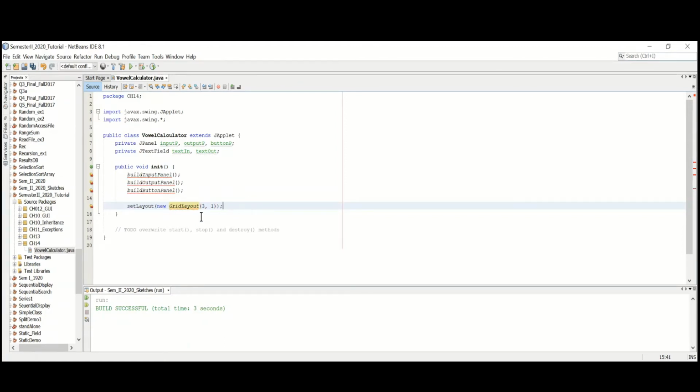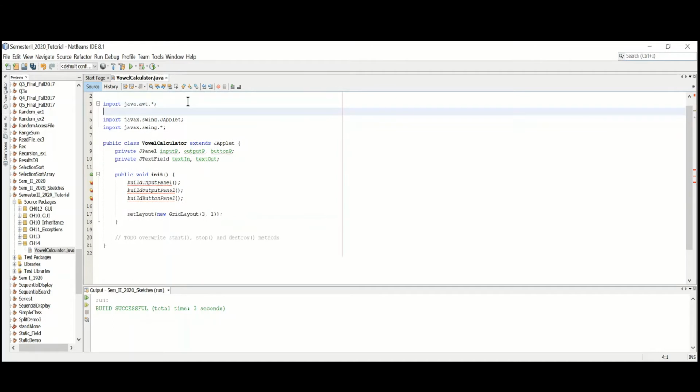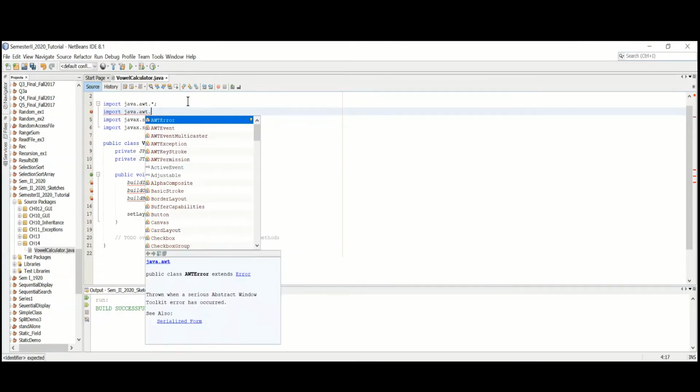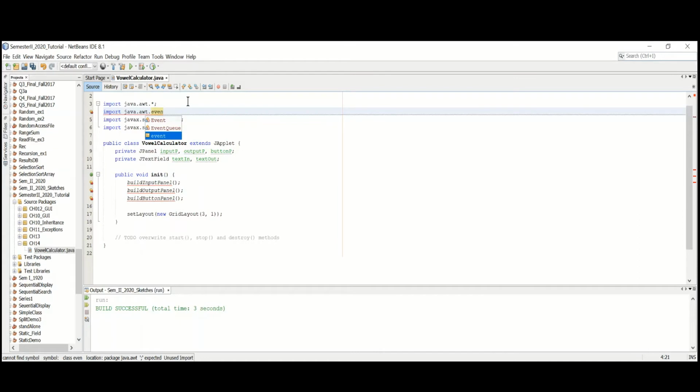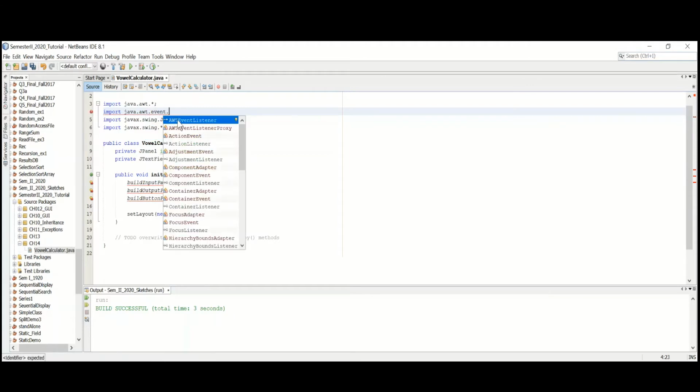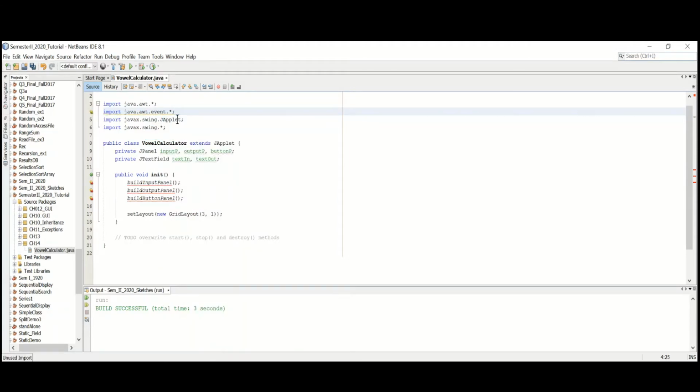GridLayout seems not defined. Why? Because we didn't actually import the AWT. I'm going to import it. Let's import grid, and then I'll just import all of it instead of this one. I'll import all AWT because I may need it. I also need the event. Let me also do it from now. So I need to import java.awt.event. I need the event, yes. So I have ActionEvent. I'll import all the event components.